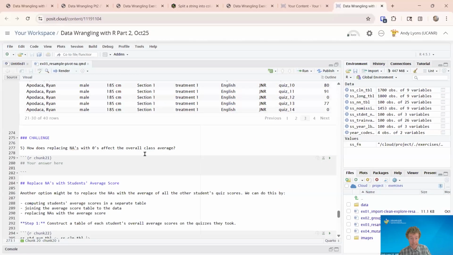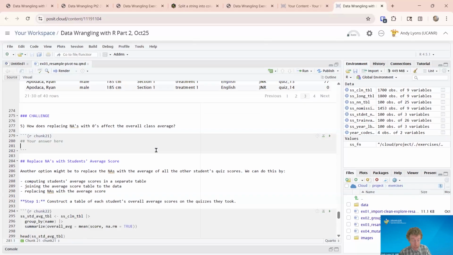All right. I'll let you do challenge number 5, which is: now that we've given a lot of students zeros, how is the overall class average affected? Obviously, it's going to come down. But I'll let you do that. That's a one-liner, right? Shouldn't be too hard.